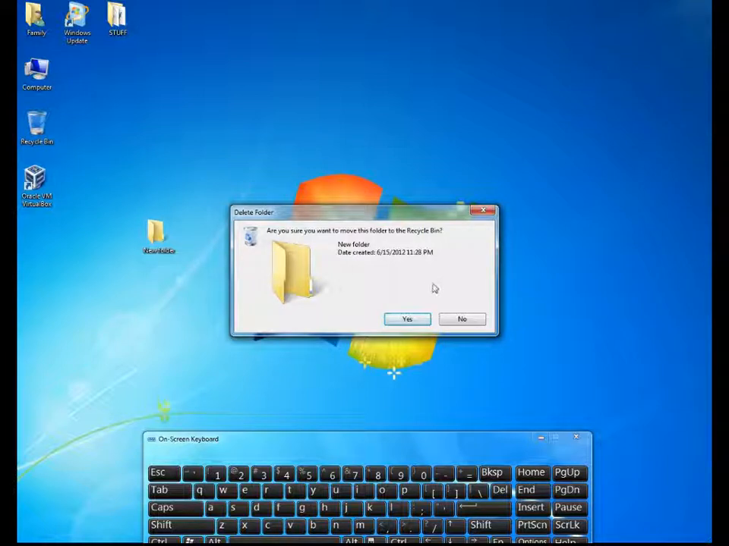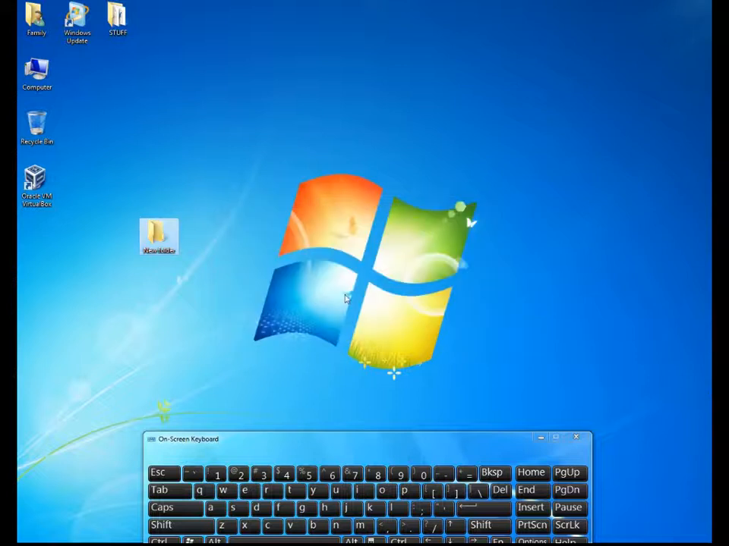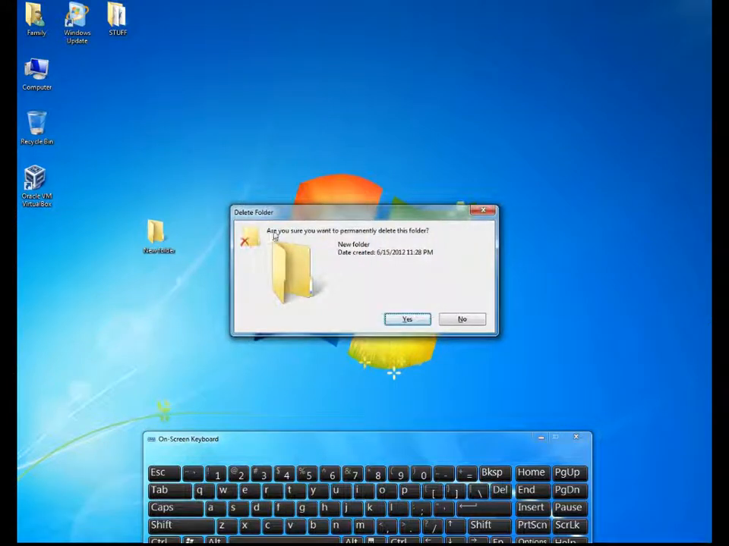What if you're really sure you just want to detonate it, blow it up, get rid of it right now? I'm going to hit no. Watch what happens. It's selected. I'm going to hold Shift, and I'm going to hit delete. Are you sure you want to permanently delete this folder? It will send it straight to oblivion.